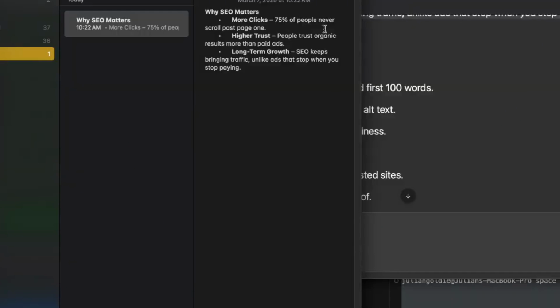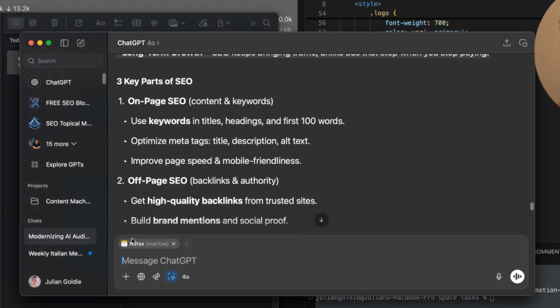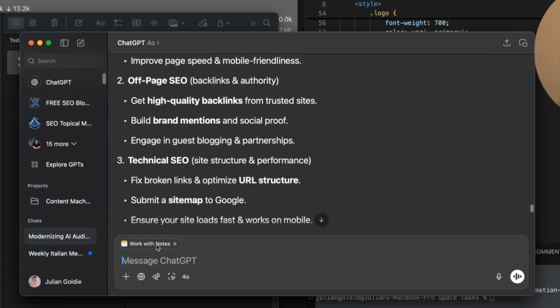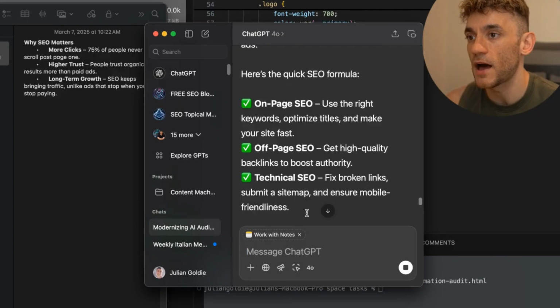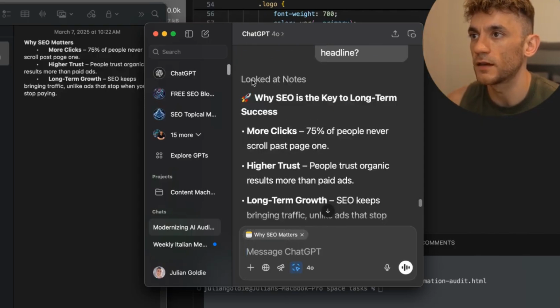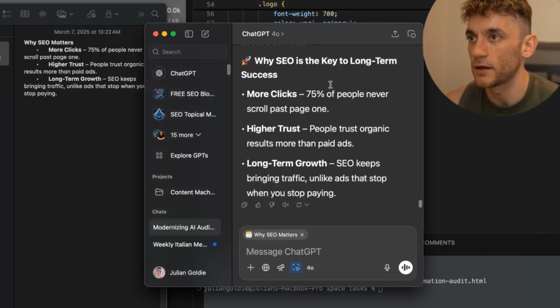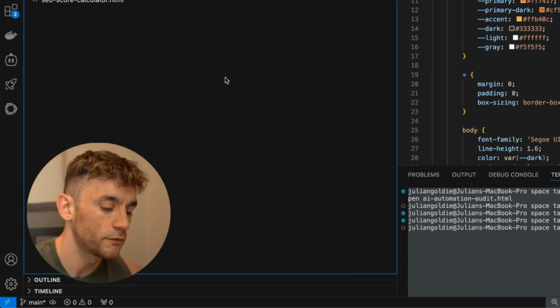And then, for example, if we have some content inside notes, like you can see right here, then we can go back to that project and you can see it's working with notes. So it can take the context of other apps and use that to start building out content. So you can see here it says, for example, looked at notes, and then it's taken the context of this note right here and used that to answer directly inside ChatGPT. Let me show you another quick example now.